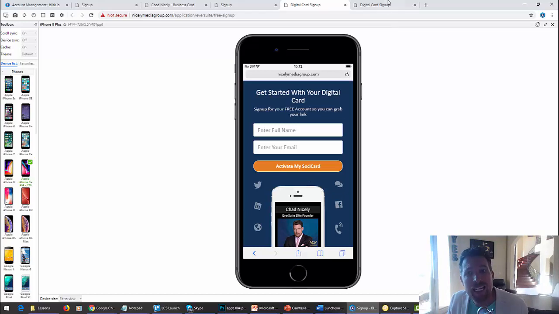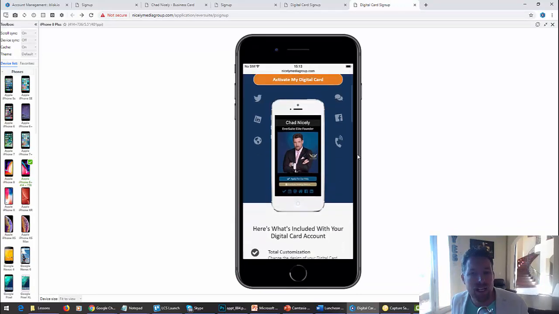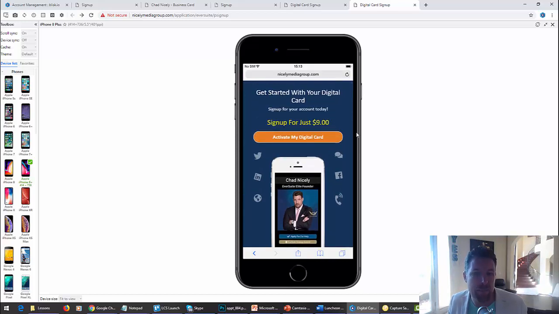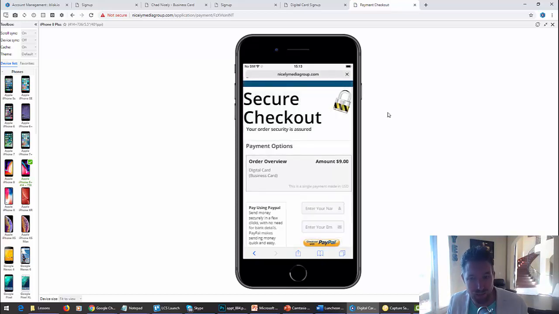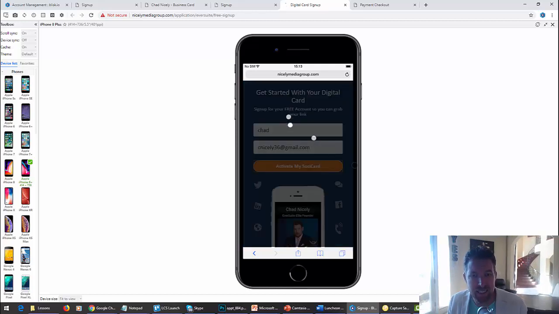Or they may choose, instead of giving away the card, they may want to sell the card. Same basic setup, but now we're going to have a button there, and when they click that button, it's going to go over to a checkout page, just like that. Okay, so now I'm going to go ahead and walk you through this process. I'm going to enter my name, and I'm going to enter an email address. Okay, I'm going to click Activate My Card.